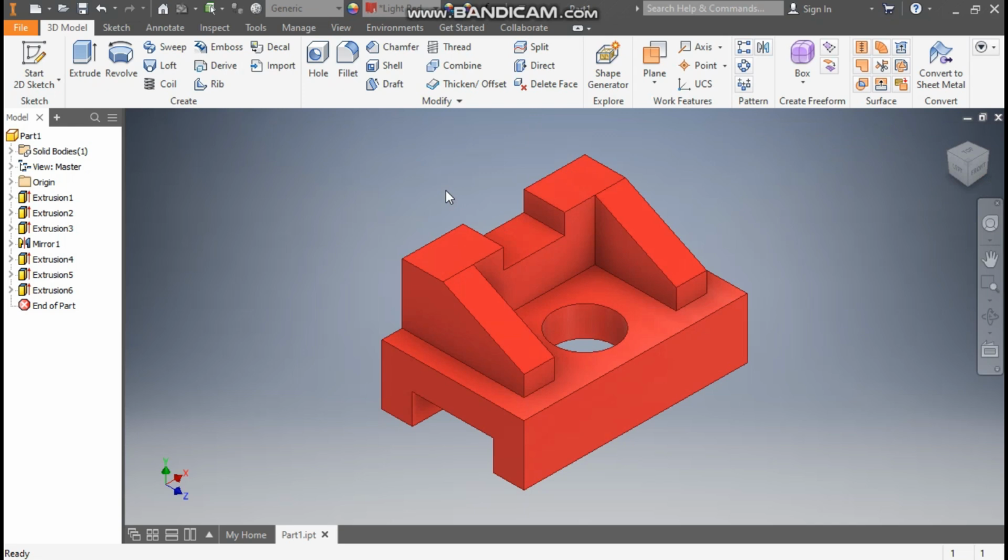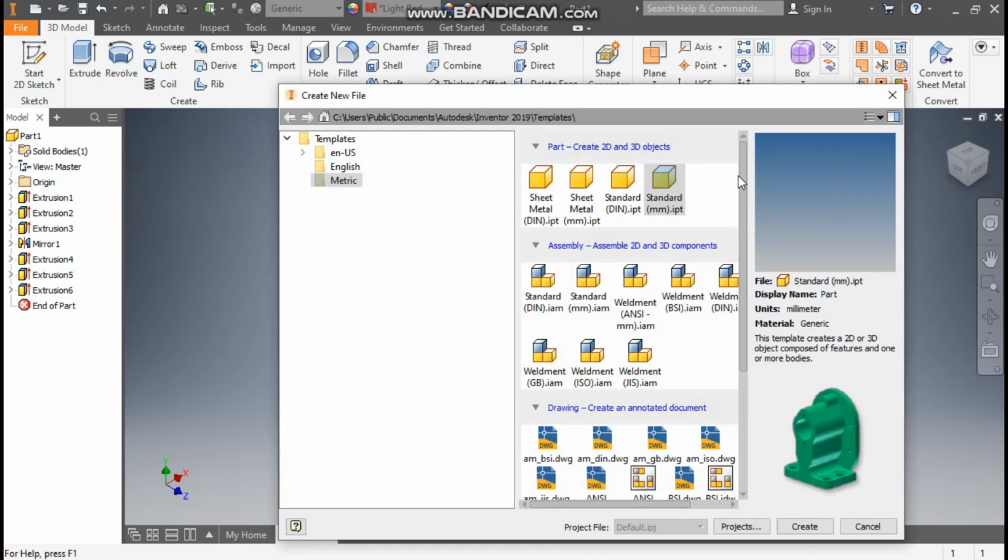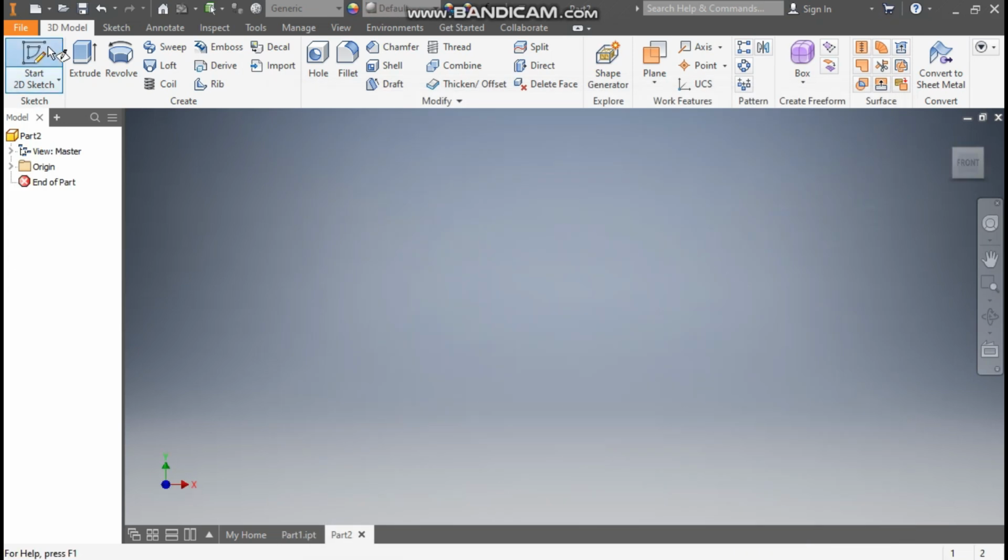Today we are going to construct a 3D CAD model in Autodesk Inventor software and learn the Autodesk Inventor basic commands. So let's get started. Go to New, take a standard part in millimeter and go to Create. Now take a 2D sketch.